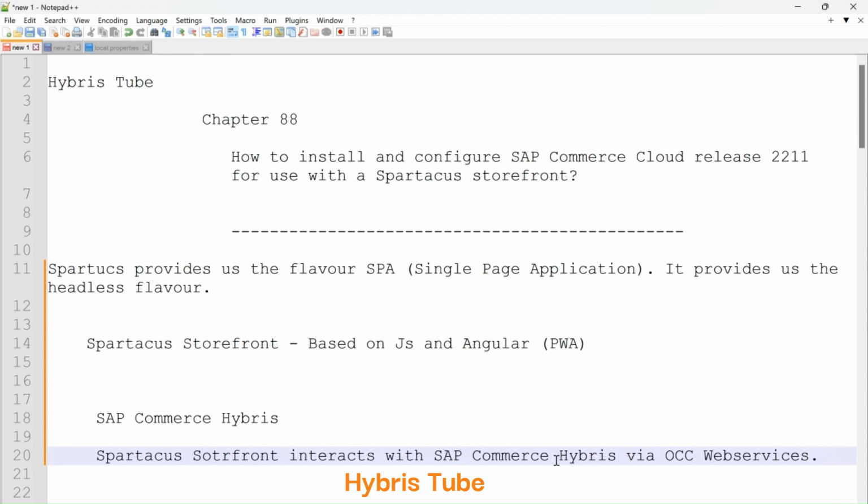Guys, if you have not gone through that video, you can watch it. The link of the video is given in the description box of this video, as well as on the top right corner in the card section. So just click on this link and go through how an OCC web service is getting created. What are all the steps to create an OCC web service?